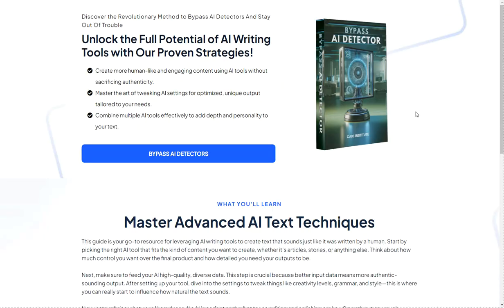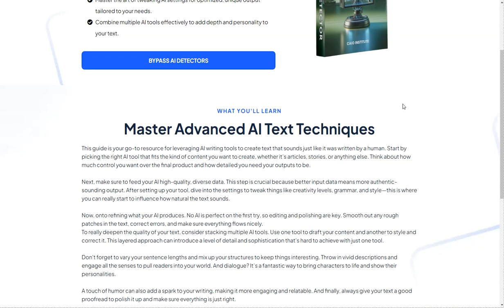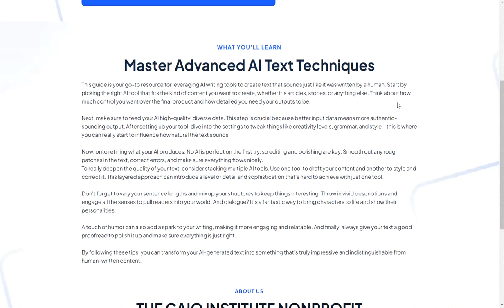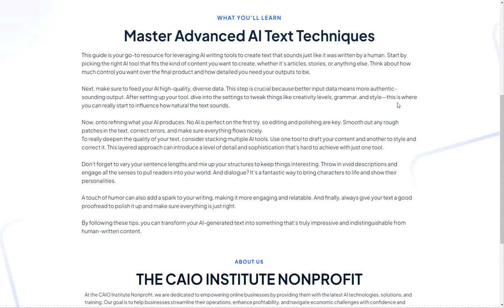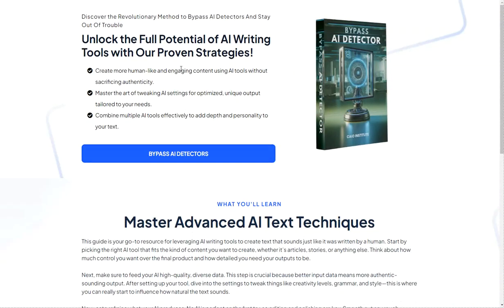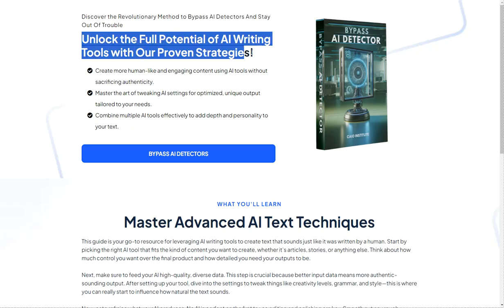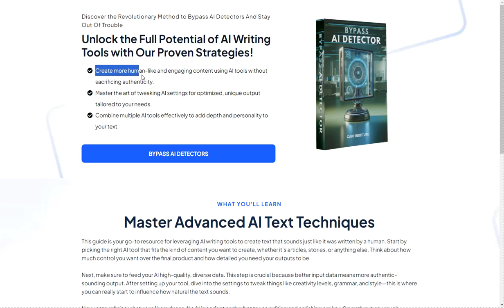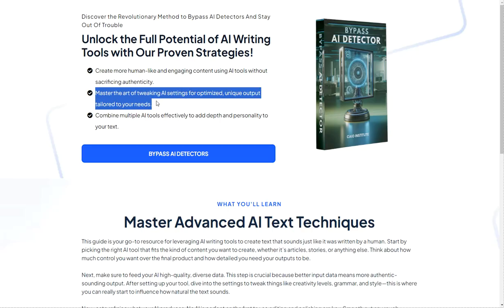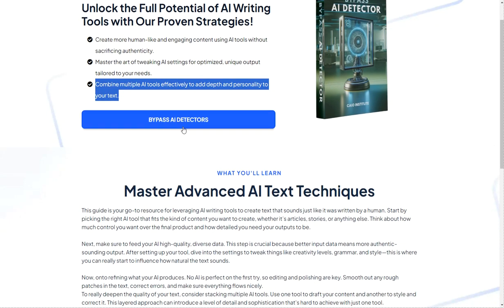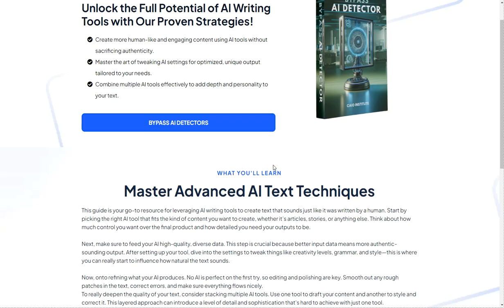This is an example. This is 100% AI generated. I put very, very low effort into it just to show you, and it still does really well. For example, "Discover the revolution method to bypass AI detection and stay out of trouble. Unlock AI writing, product strategies, create content, master tweaking AI settings." Then they click, and as you can see, it's a Google document, which is 100% AI that I made, and I'll show you one way to do it.